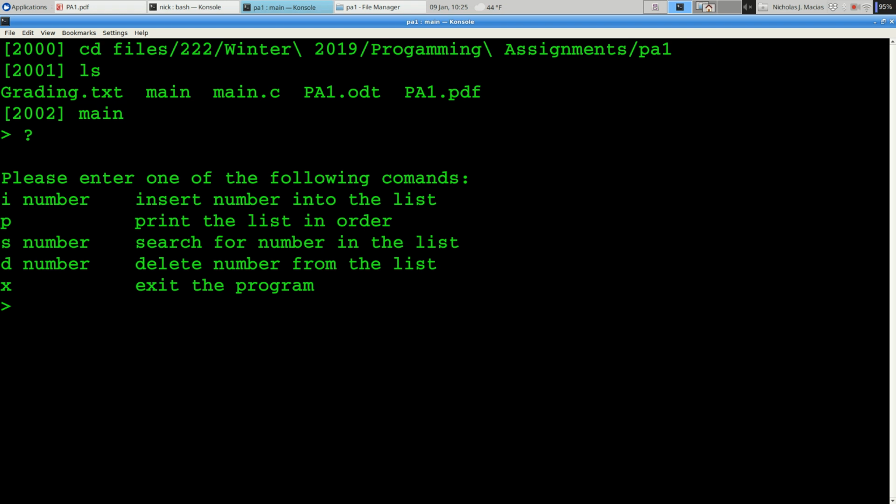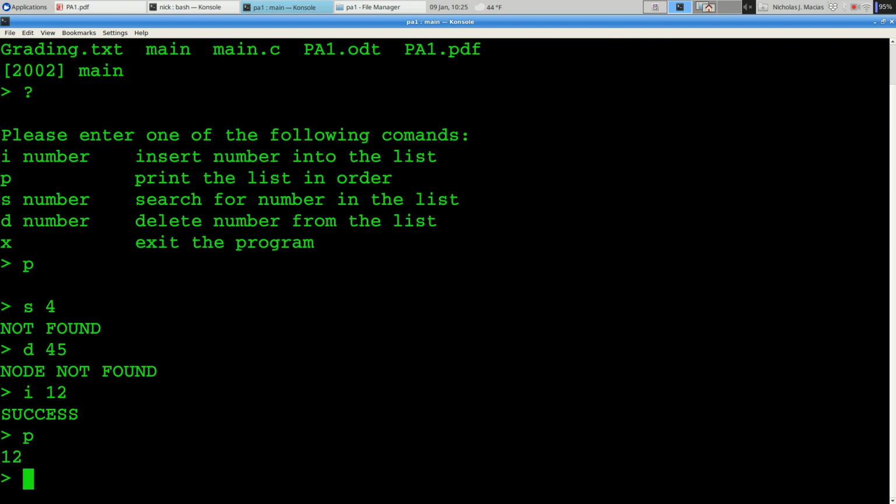So we start off with an empty list. If I say print, it doesn't print anything. If I search for something, there's nothing in there. If I try to delete something, there's nothing in the list. The list is totally empty right now. So let's insert some things. So give me a number. 12. Okay, so now if I print my list, it's got a 12 in it.